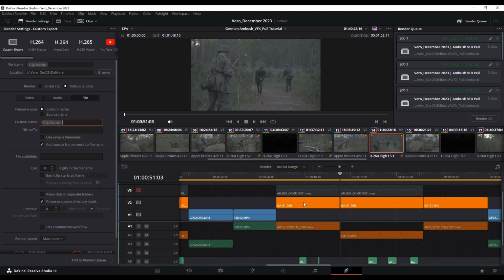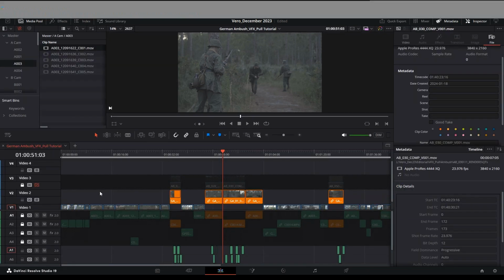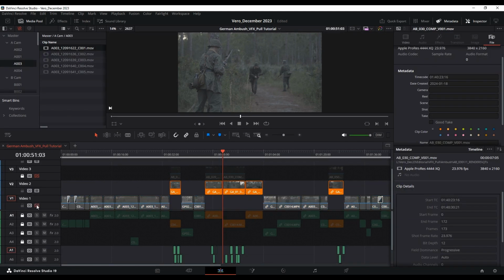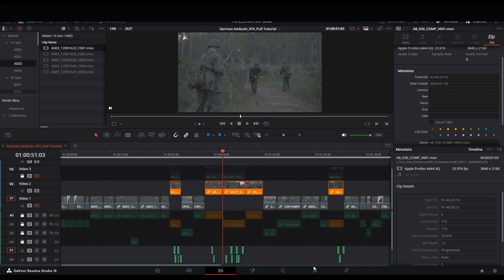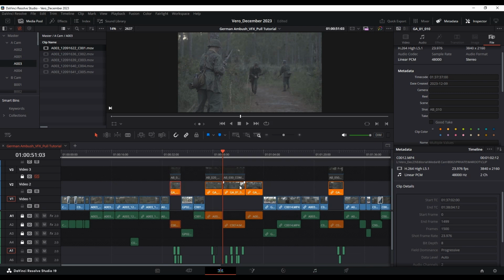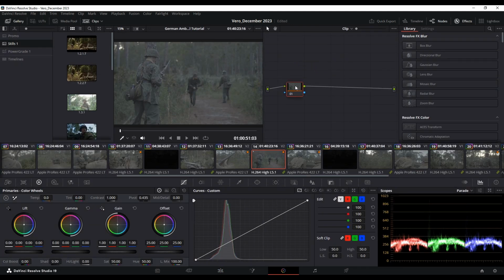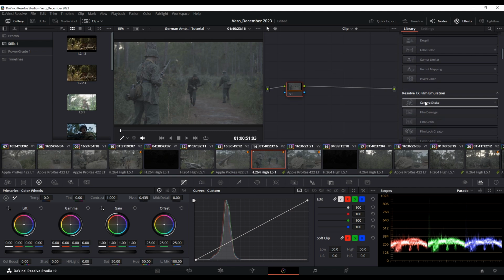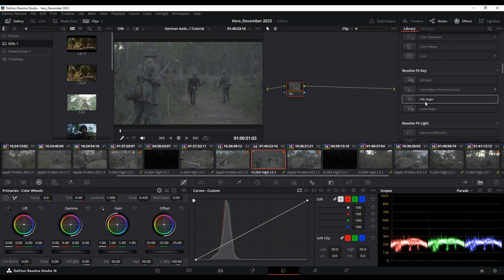Quick tip, before you actually do render this, you want to make sure that the track that has your VFX shots is the only visible track. Boom, so make sure that's turned off, and the only thing we can see right now is the VFX clip. Once we've gone through and we've renamed all of these clips, we're going to bounce to the color tab, and we're going to throw on a color space transform.